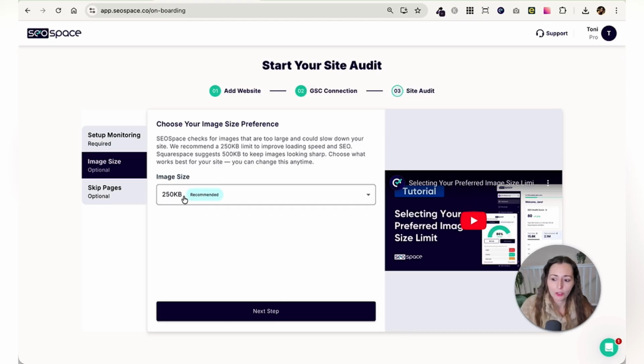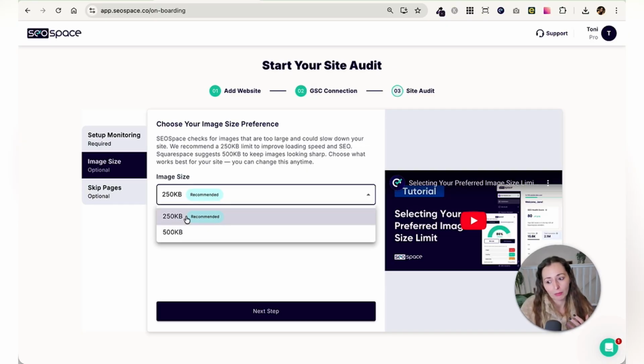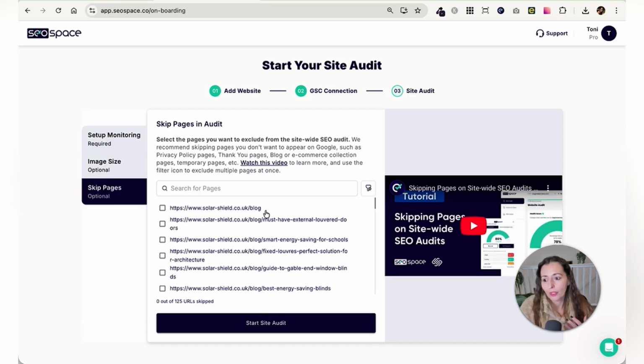It recommends an image size. So this is when it scans the images on your website. 250 KB I would recommend as well, because that's just the best practice. So just hit next on there.